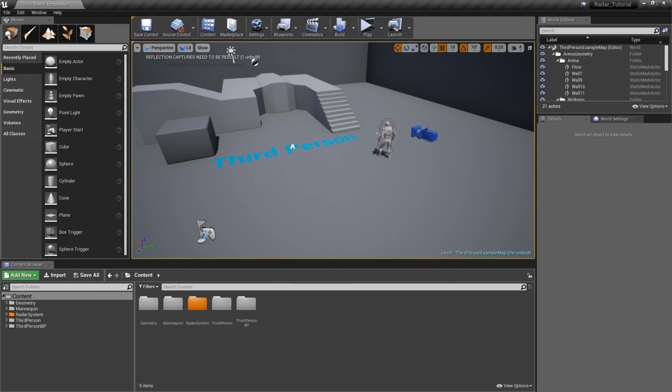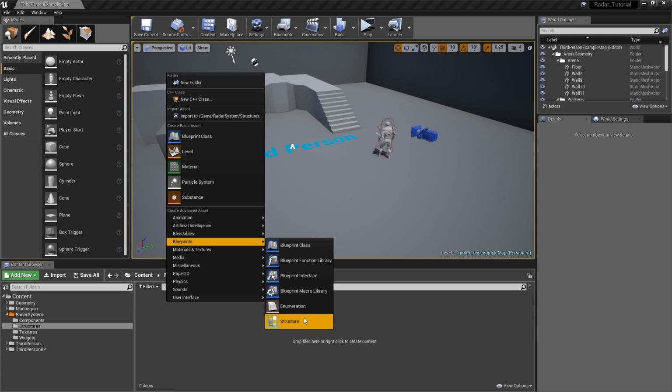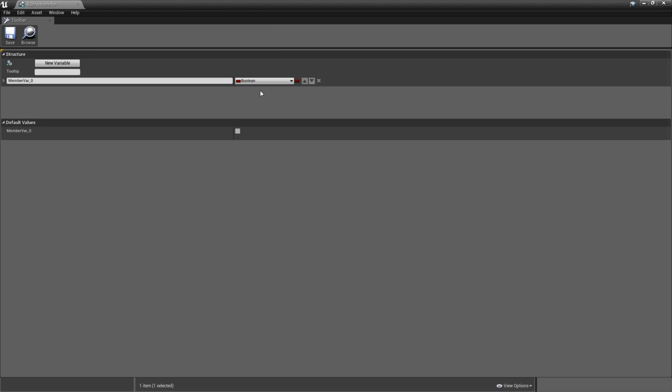Before we get to work on the widget, let's go to our radar system folder, and here let's add another subfolder for structures. Go in there and create a new blueprint structure. We'll call that s_direction_info. And in here we will create variables for all of the information that we need about a certain direction that we added. These are only 2 variables.